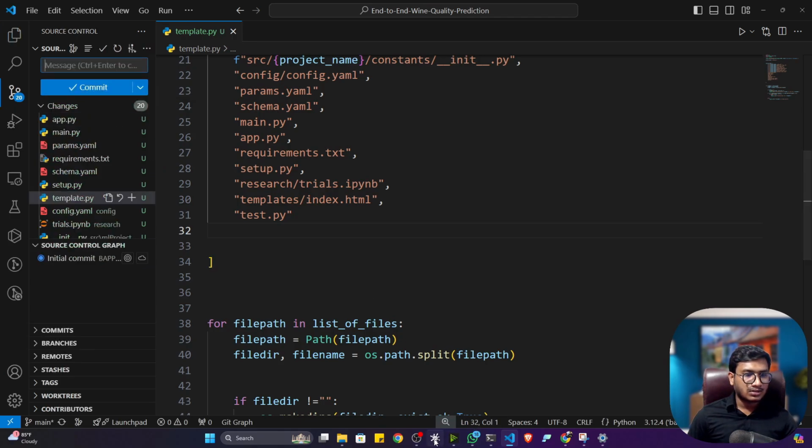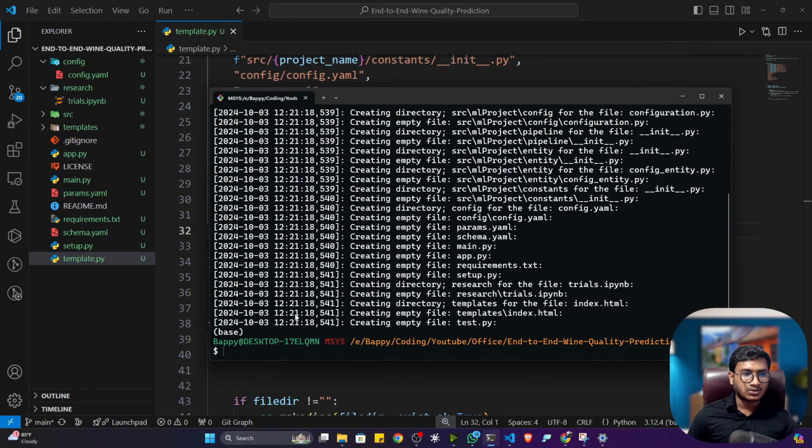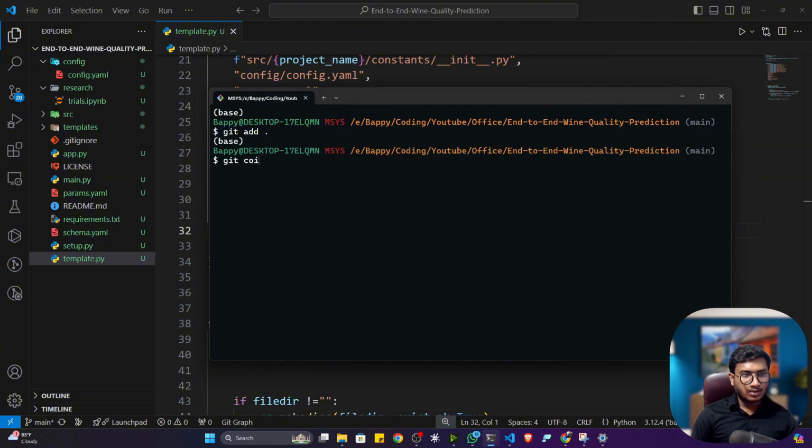Now let's commit the changes in my GitHub. So you can commit from your Git bash as well. You can also commit from your VS Code. So let me show you the Git bash, how it can be done. So just write git add space dot, then git commit -m. This is the commit message.